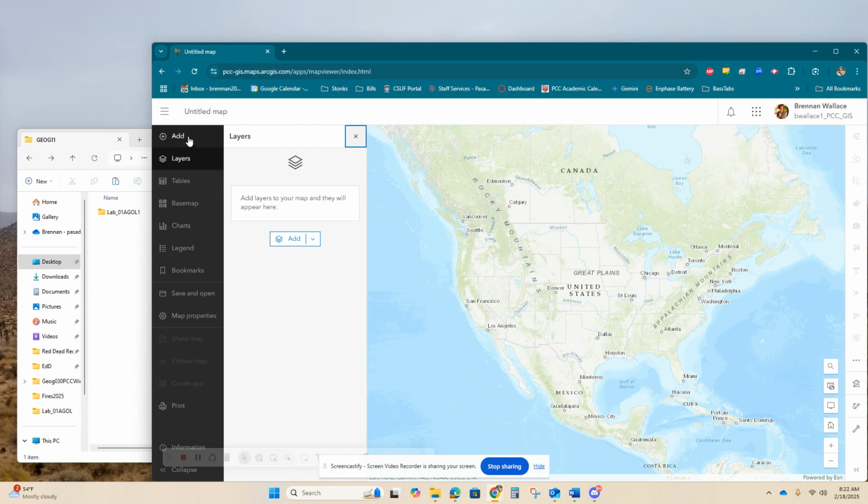But over here, add data. This is going to add new data. Layers. You can also add new data from the Layers tab, but once you have layers, this shows all the layers that you have. Tables. This is kind of like Excel documents, whatever. Base maps. We'll do that in a minute. Charts. You can add charts and graphs.